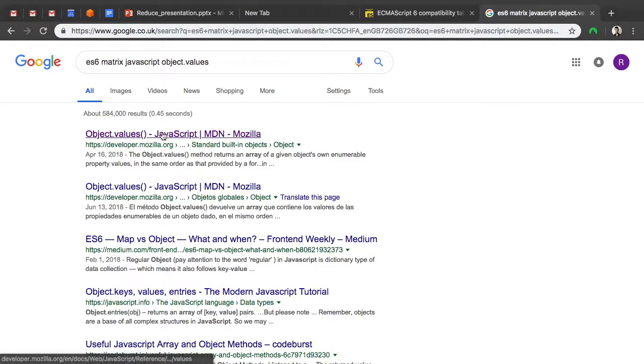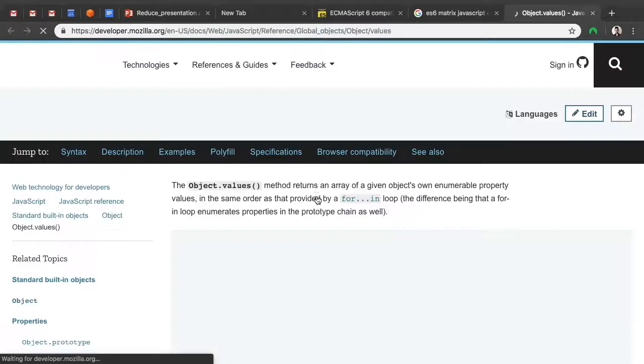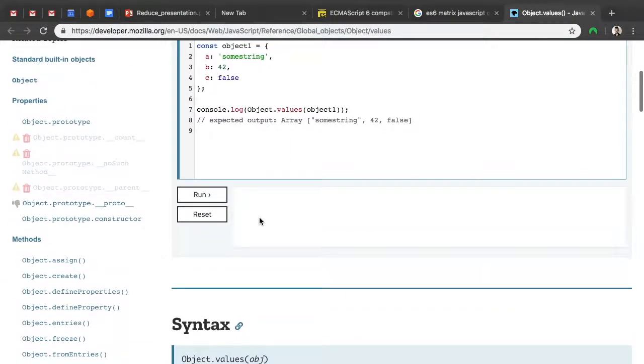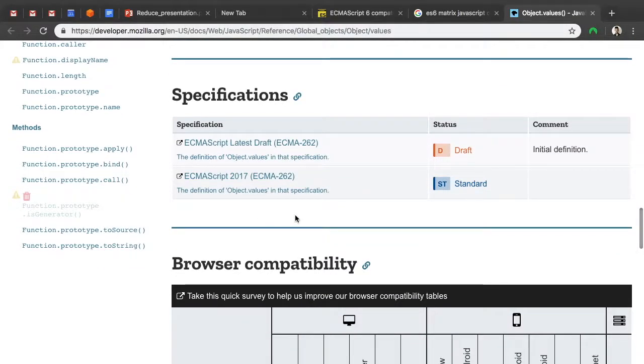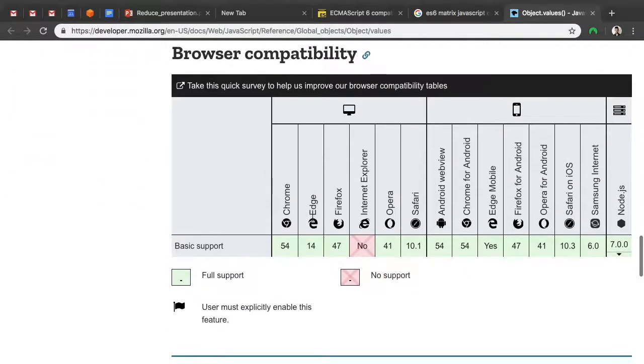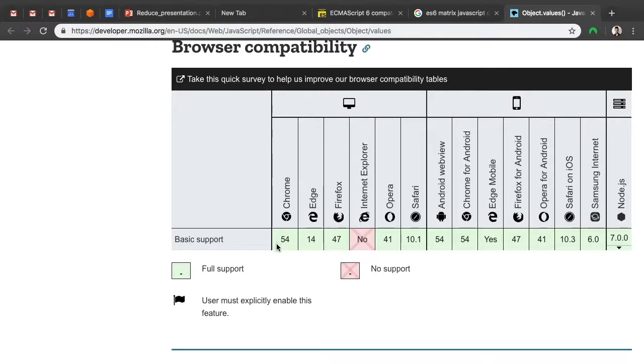Or otherwise, if you struggle, you can always go to MDN, which is the Mozilla Foundation website, where it tells you how to use everything, right? So here, probably that will be even easier, right? So you can see that object.values is now supported by most of the major browsers, except Internet Explorer, right? And also interestingly, it's supported by Node as well.